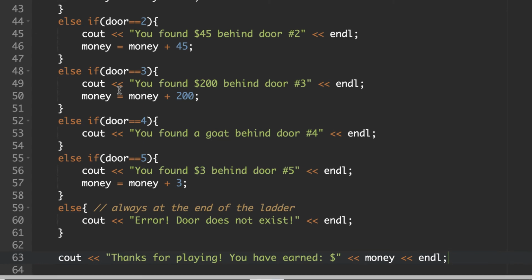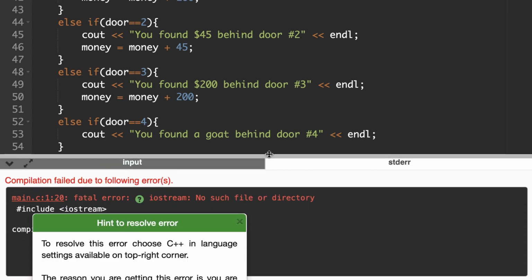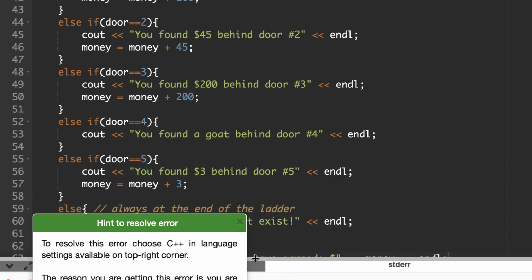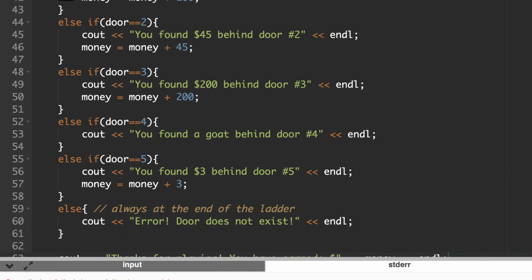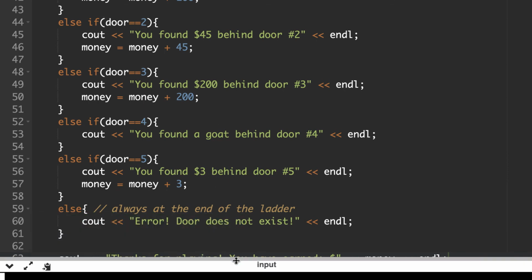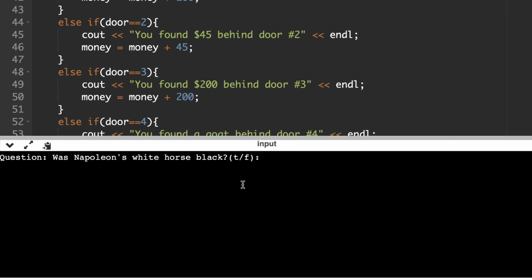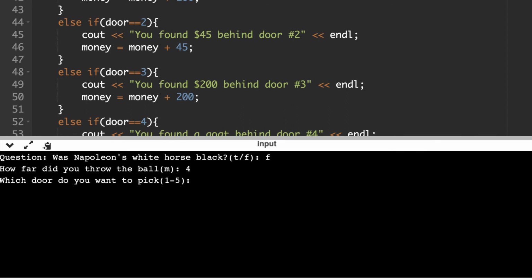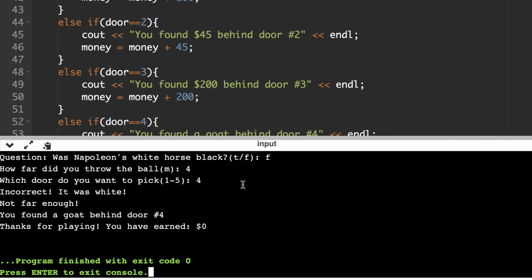So I'm going to run the program. Oh, I've got this still in C. I've got to switch it to C++. Try that again. Okay, so question, was Napoleon's horse black? False. How far did you throw the ball? Let's say 4 meters. And I want door number 4. So here are my results. Incorrect, it was white. Not far enough. And you found a goat behind door number 4, and we get a total value of 0 for this.